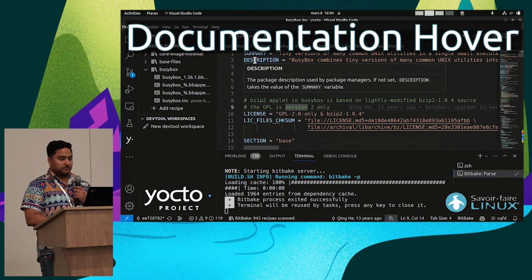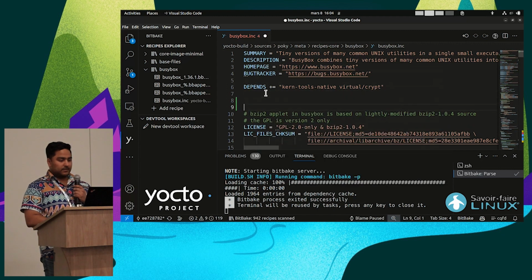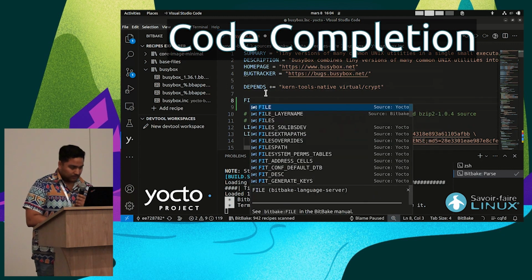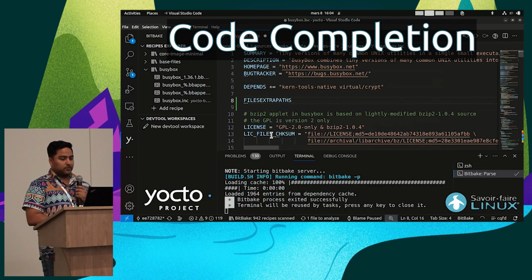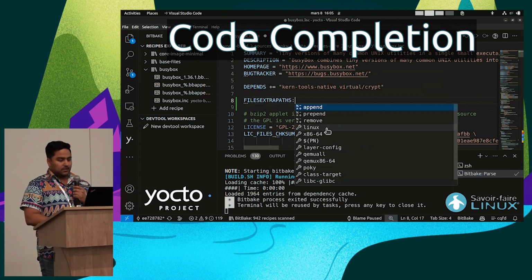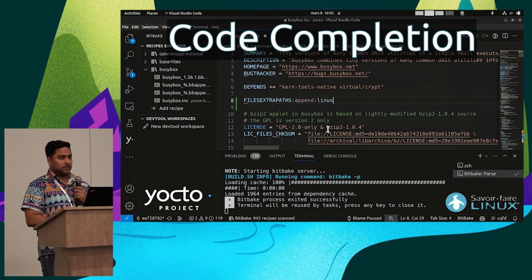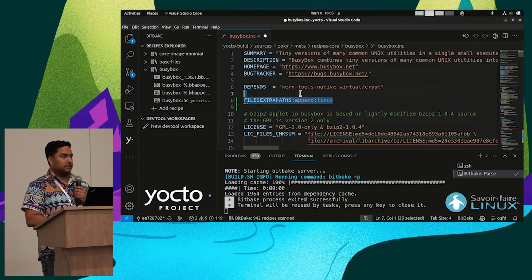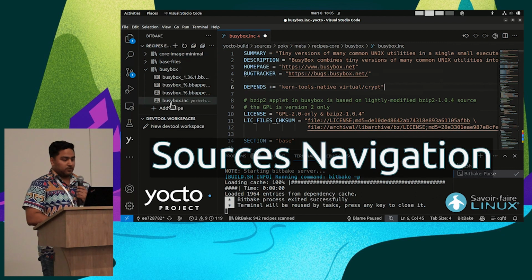Next, we also have some local variables like description, homepage, etc. We can follow that with code completion. As you can see here, we start typing FI. We can see the source from both Yocto and other sources that we define in our configuration files. In terms of performance, as you can see, it's relatively smooth. We definitely refactor that on a daily basis to provide a better user experience for all.